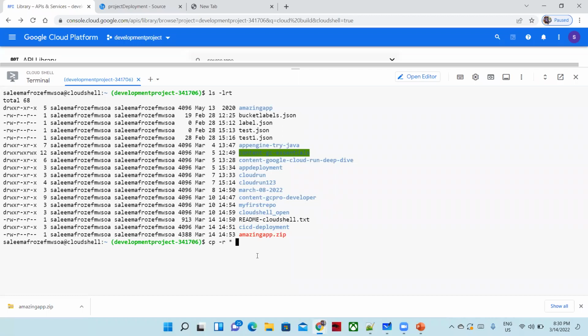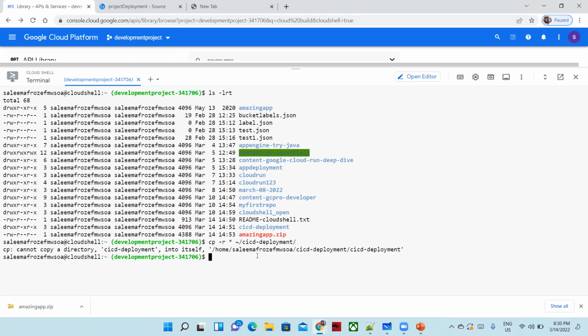Then I can use star, meaning all files, then I can give my path, CI/CD. Whatever I'm doing here, I'm just trying to copy everything from one folder to another folder. Something is wrong. Okay, we cannot copy a directory into itself. Where are we?